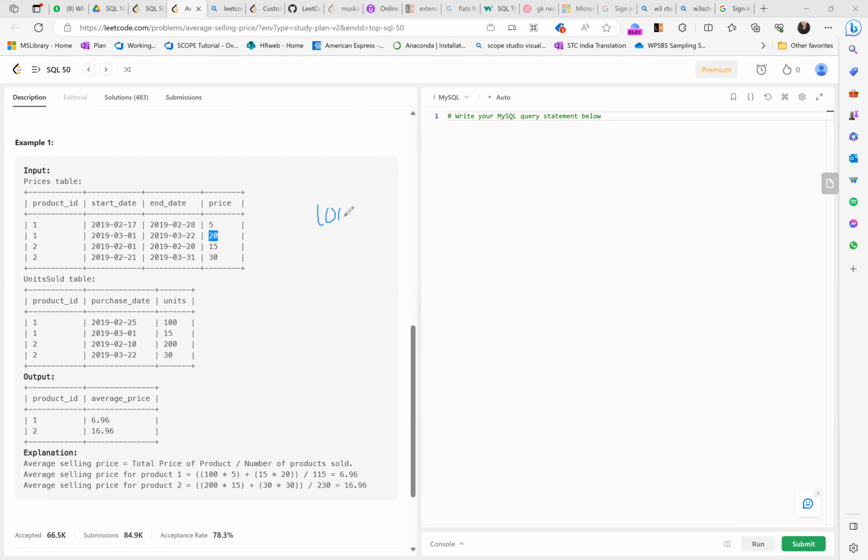So 100 into 5 plus 15 into 20, divided by what? Divided by the number of units sold. So the number of units sold will be 100 plus 15 for this particular question, so it will be 115. Easy. Now the average selling price for product ID 2 will be 200 into 15 plus 30 into 30 divided by 230. Easy question.